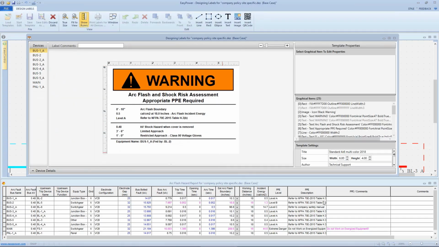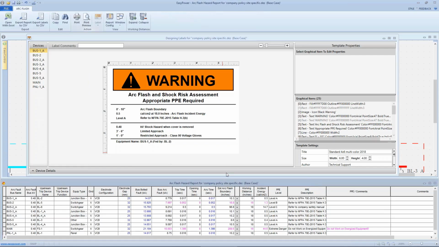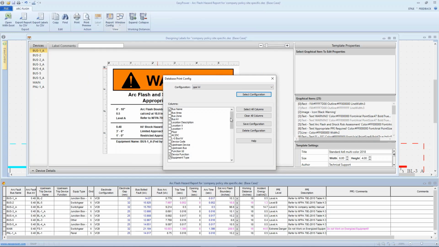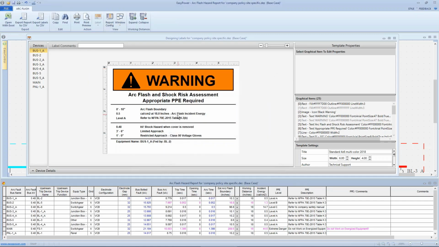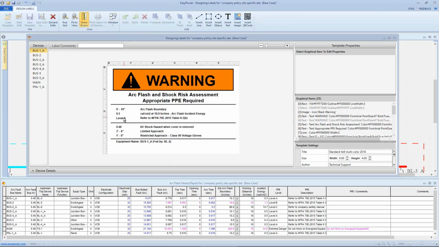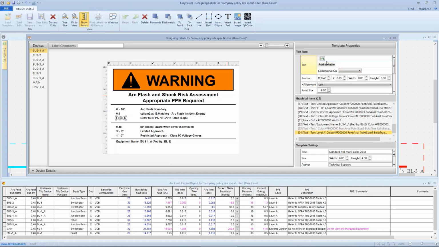I've expanded the number of columns displayed down here in the spreadsheet. If we look at the report configuration, you can see there's some 3 dozen or so different columns. I've included PPE description and comments as part of my display, just so I know I can pick them up to use in my label. So in this case, level A is the variable PPE. If I wanted to put in other variables, I could do that here. And in this case, it's not conditional on anything. It's just part of the display.